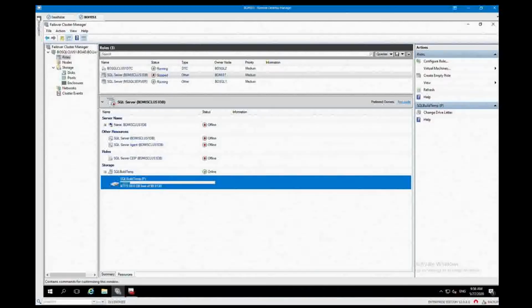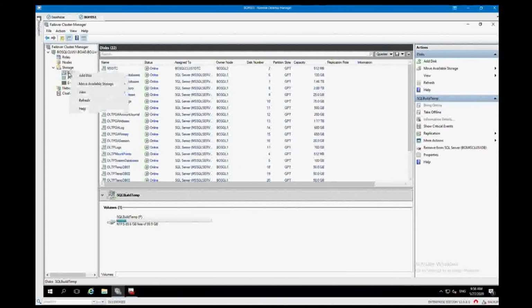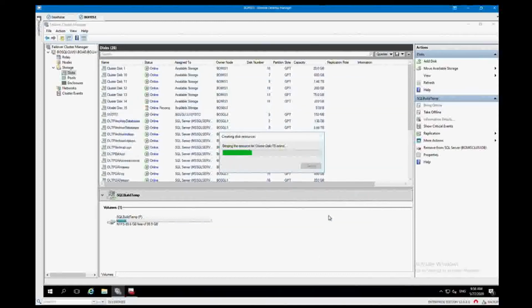So we're going to go to Storage and Disks. We will right click on Disks and just select Add Disk. Now this brings up all the disks that the cluster can see, that thinks yes, these are available clusterable disks. So these will be all the disks that we've added previously. So I'm just going to click OK, and it's going to pull all those disks into the cluster.